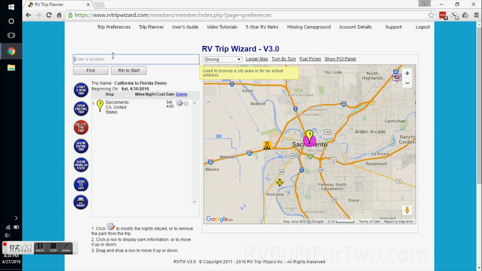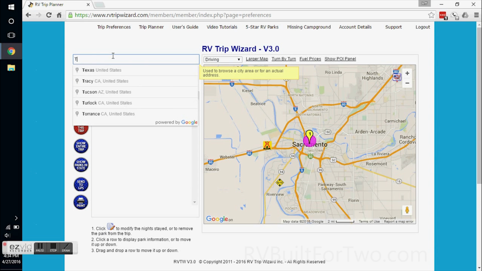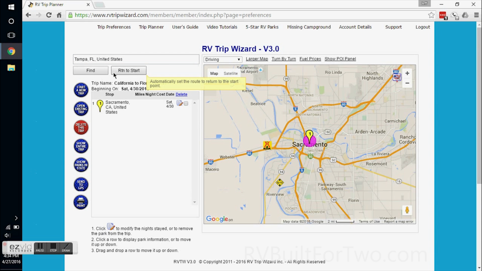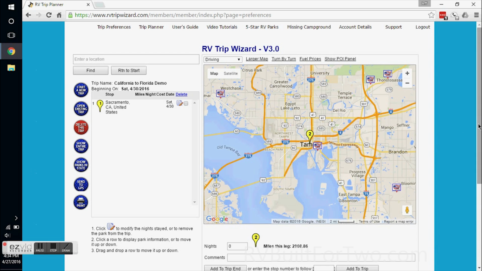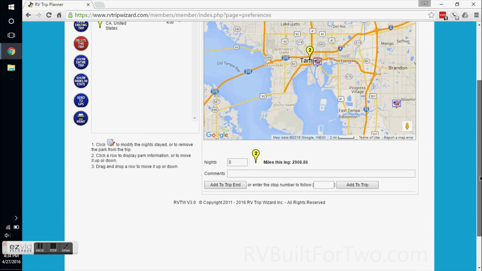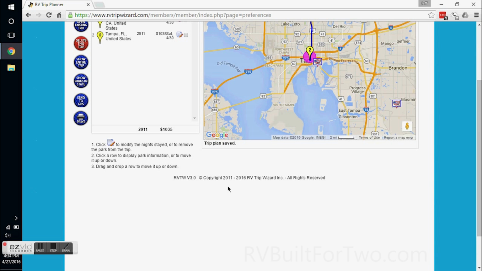So there's our starting point, and that is Sacramento, California. The way I do it, I want to pick the second spot, the end spot. Where do I want to end up, and then start filling in the middle as we go. You can do it other ways, but I like doing it this way. I'm going to start in Sacramento, and I want to end in Tampa, Florida. Okay, and do a find. So I scroll down here, there's Tampa, and I'm going to add to the trip end.